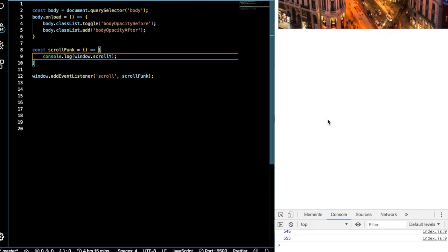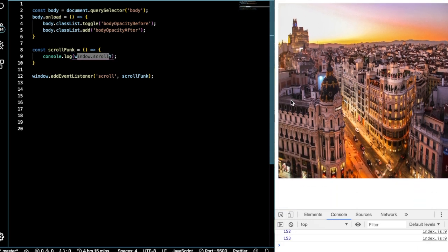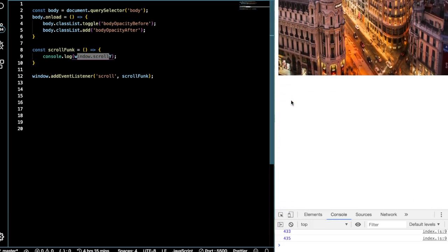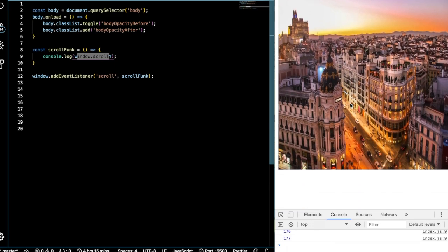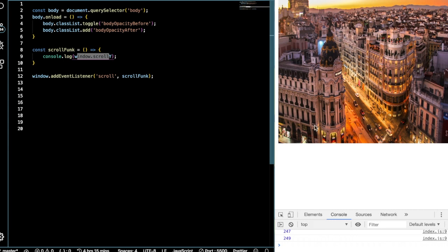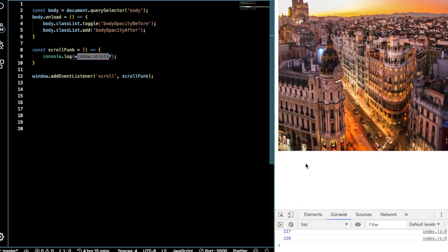So say we have the span here that we want to fade in. We can measure using window.scrollY when we want the div to fade in. So let's say we want it to fade in around the 200 mark, because when we get to it, once we're a quarter into the div, we're about 200 pixels.